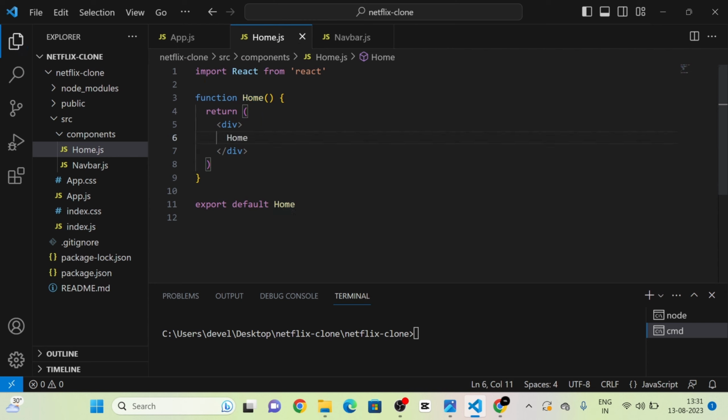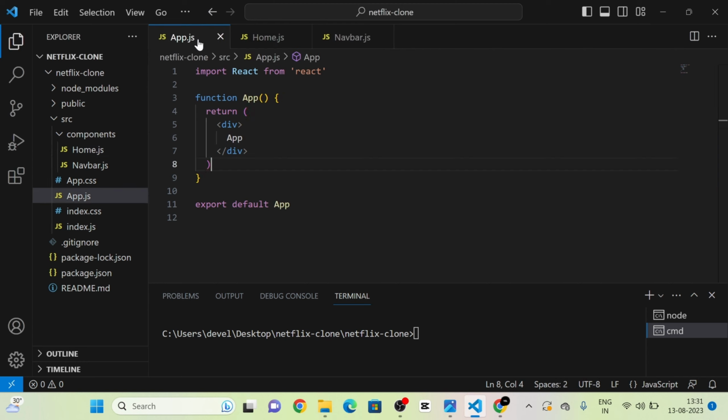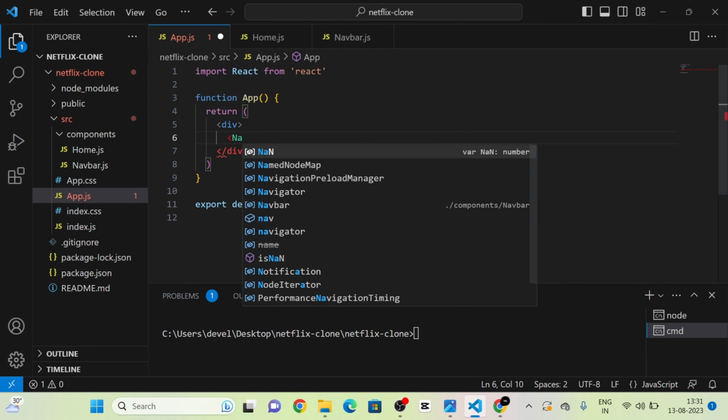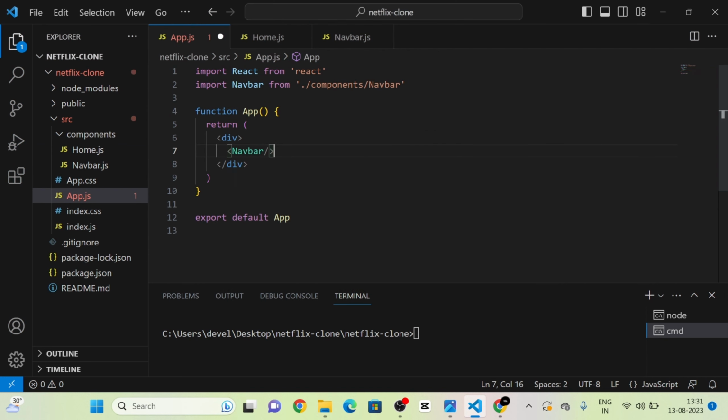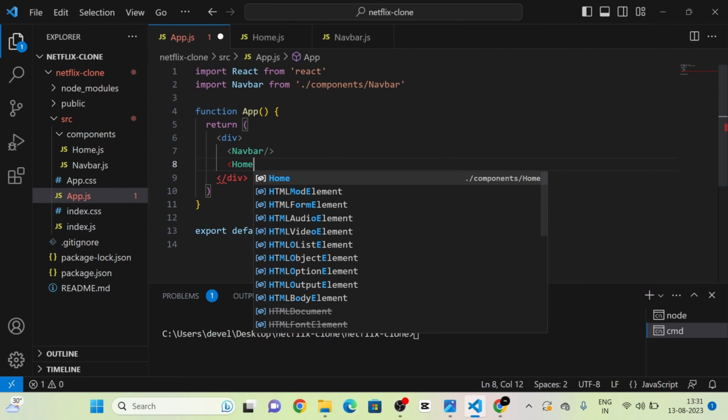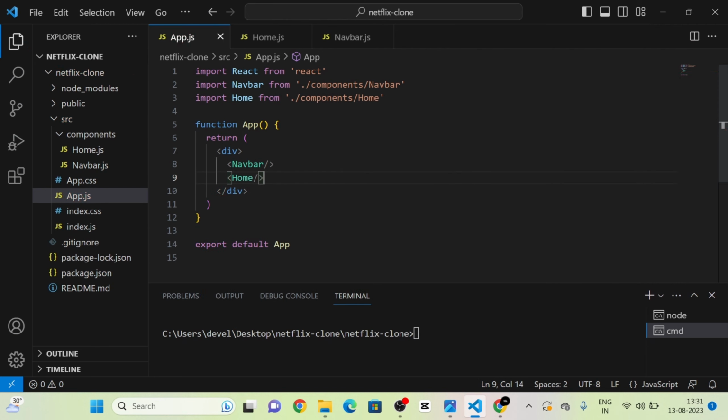Okay, so next I'm going to use these components, or call these components, in the app.js. So you can see I have called the two components, that is the navbar and the home component. So next I'm going to use the TMDB API for movie listing.